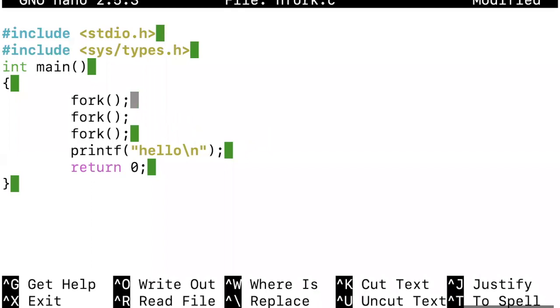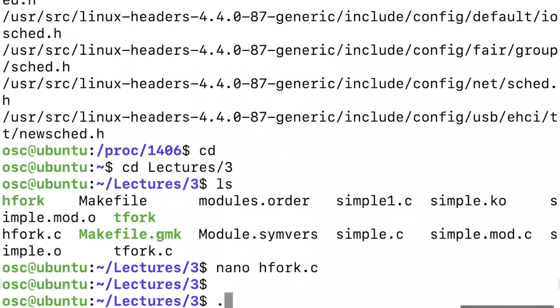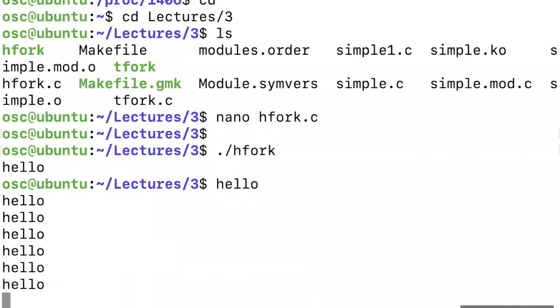So it should actually print hello 8 times. First by the parent, then 1, 2, 3, 4, 5, 6, 7. So in total 8. So how many processes were created by 3 forks consecutively? 8. That is 2 to the power 3. So 2 to the power n is the number of processes, where n is the number of times fork is called. So these many processes would actually be created.